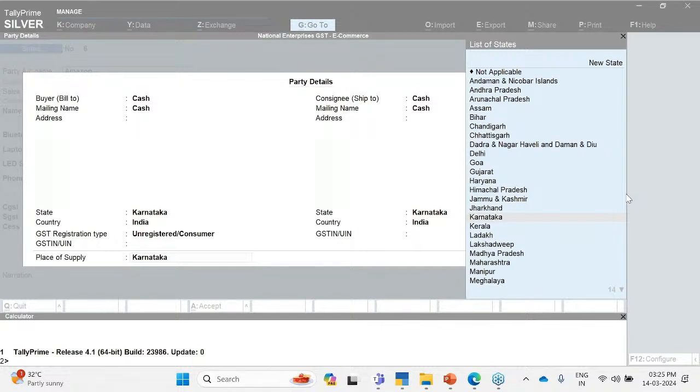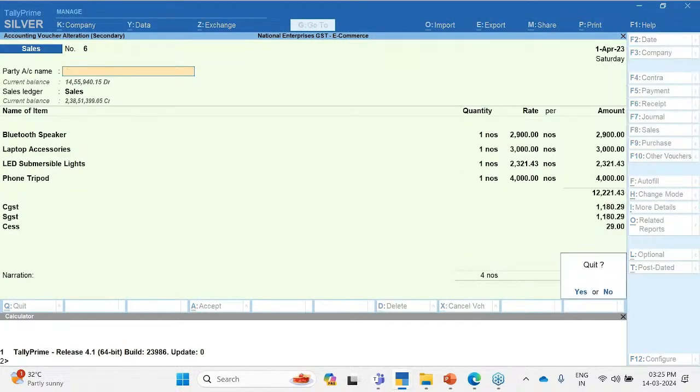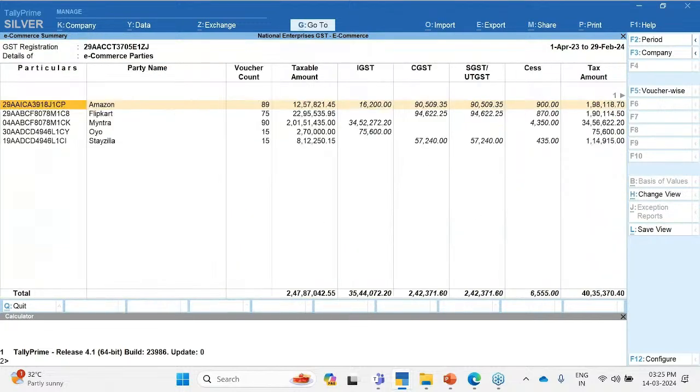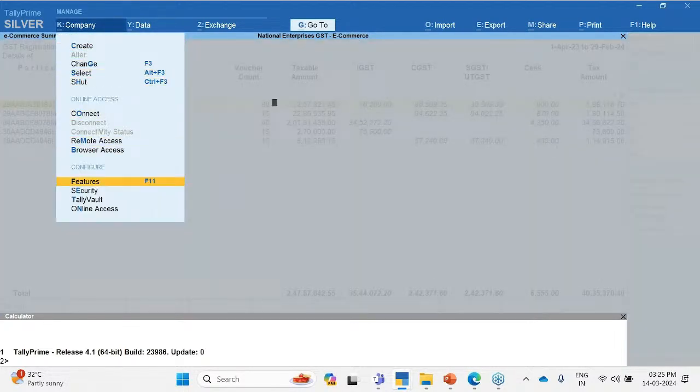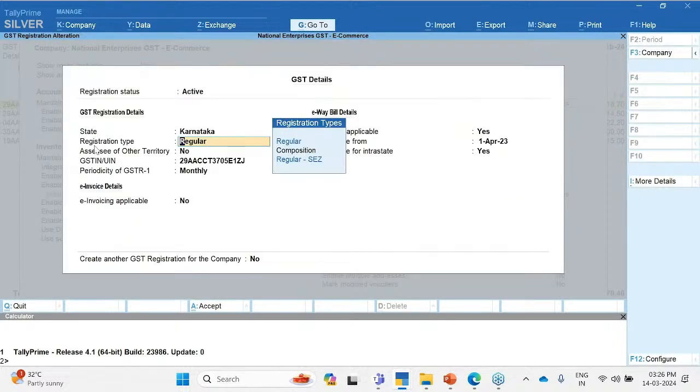Yeah, Arpita Gandhi, that's what I said. What if a company has its own e-commerce platform? Will it display the sales here in table 14? That's what I said, we haven't supported the e-commerce operator as a company. If I have to show you that, whenever I go to the F11 features, the GST part, the registration type itself should be an e-commerce operator, so that we haven't supported. Is that clear, Ms. Arpita Gandhi?